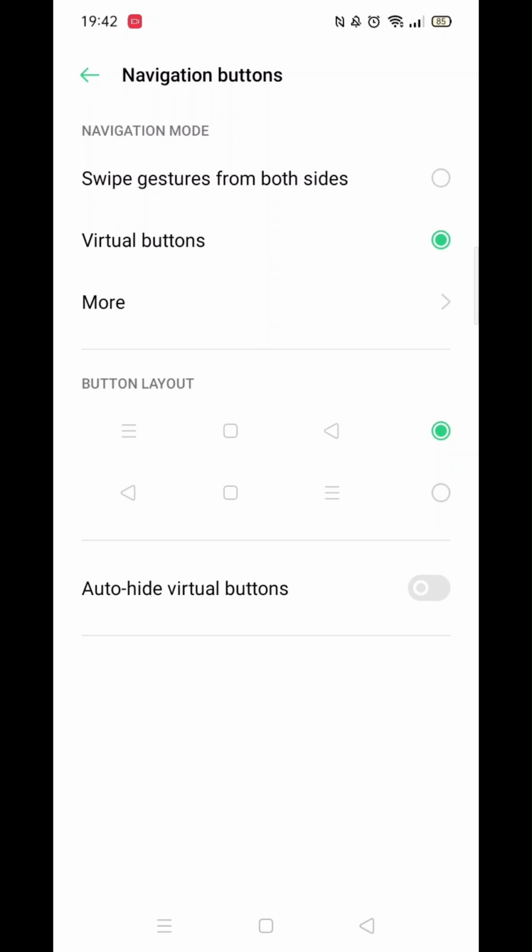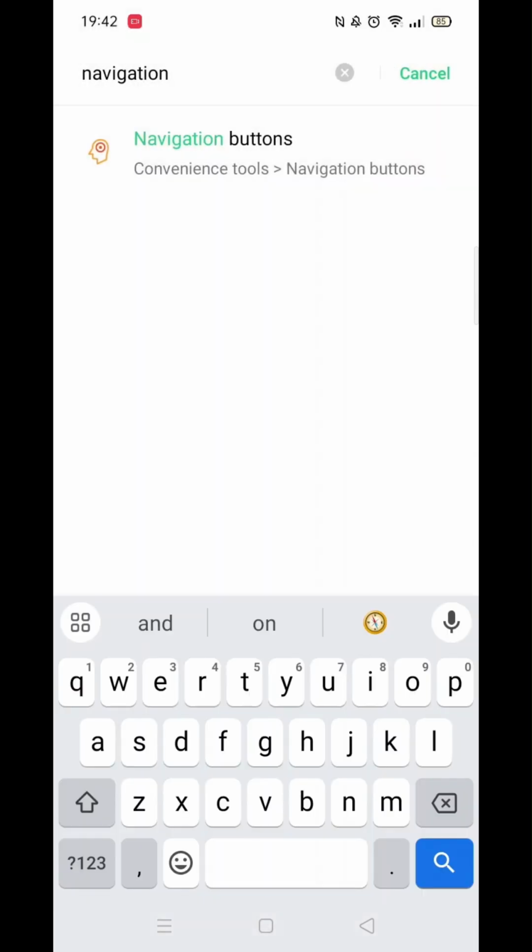Currently, it might be set to swipe gestures. Click on buttons to update the setting. After a moment, the buttons, including the back button, will appear. Your Oppo will now display the back button.